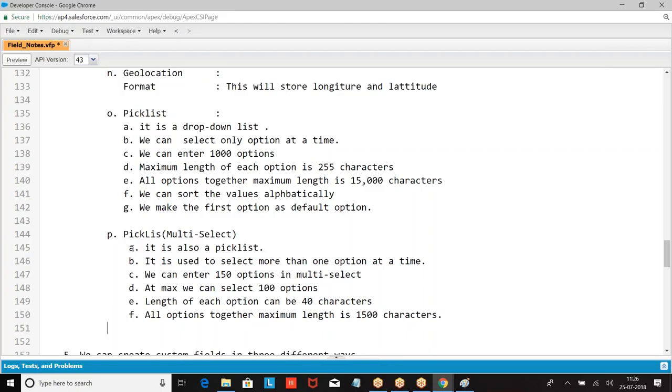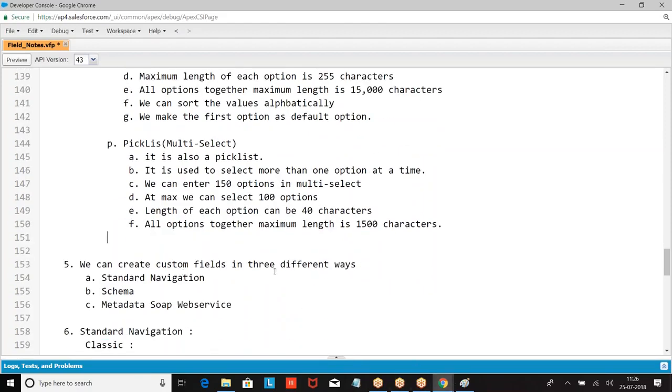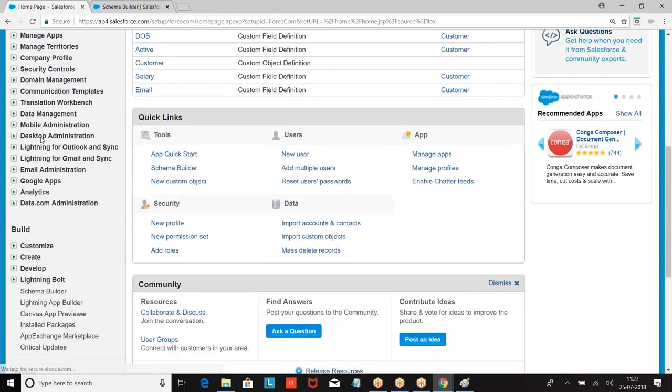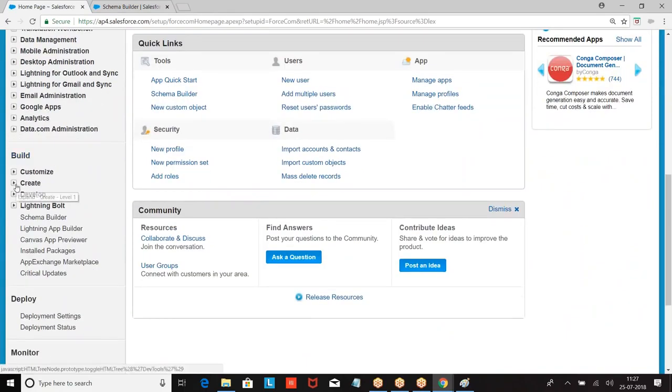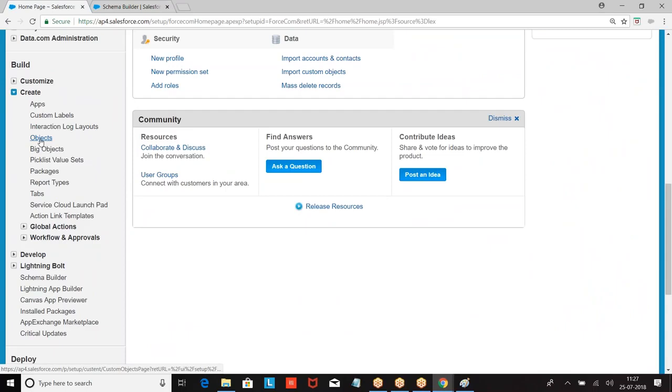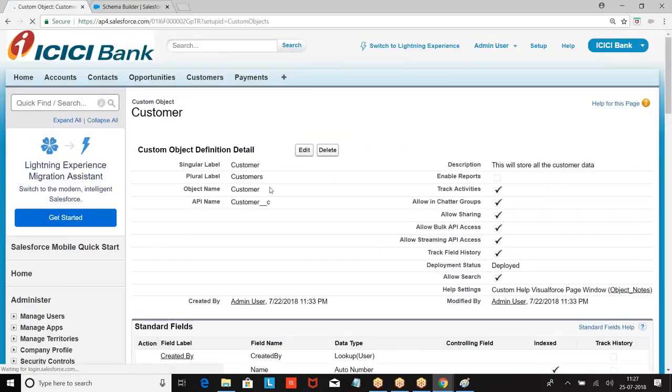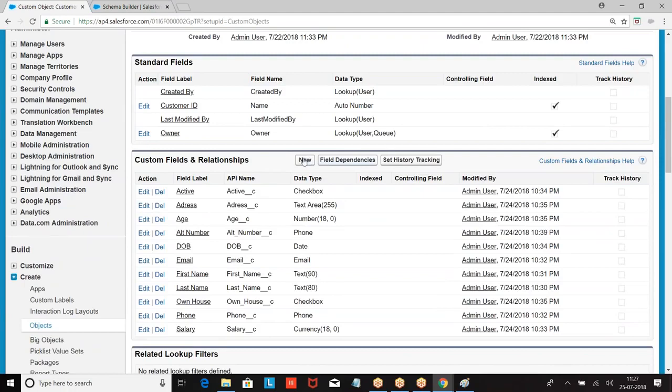This is how we have created quick list and multi-select quick list. So let us see this. Let me create this quick list field. Setup, build, create, objects, customer, new.